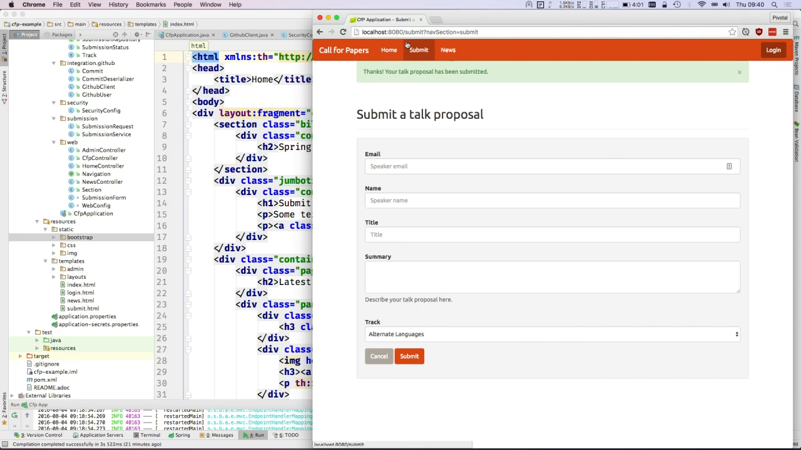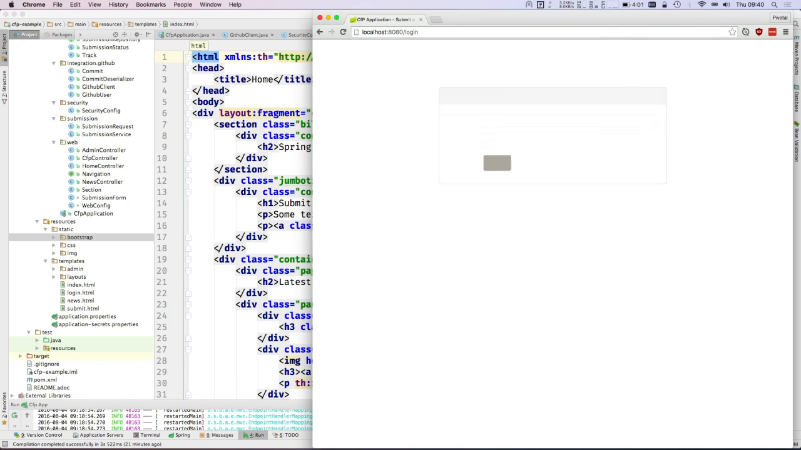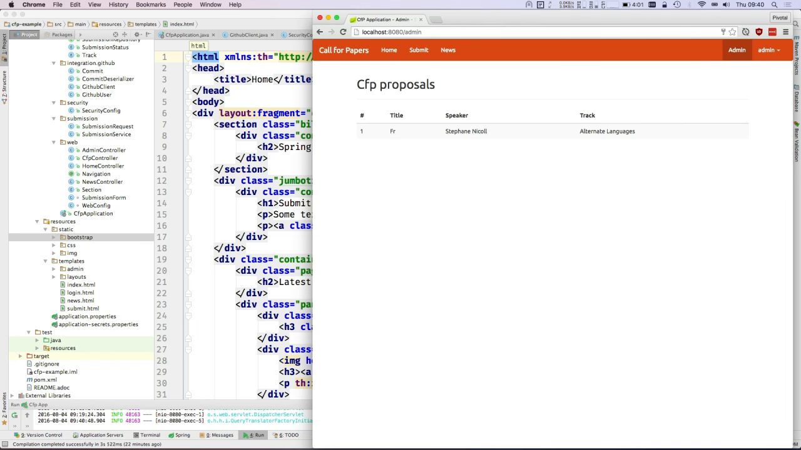I can also see the admin section, remember that, because we'll go back there several times. There's an admin section. If I try to access that, I need to log in. So I'm giving you the user password now, admin123. Very clever. And I have this page where I can see the submitted proposals.